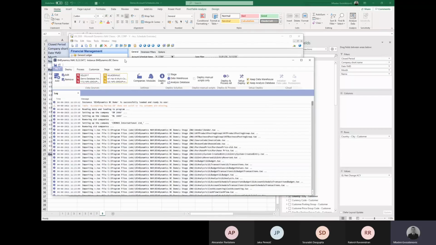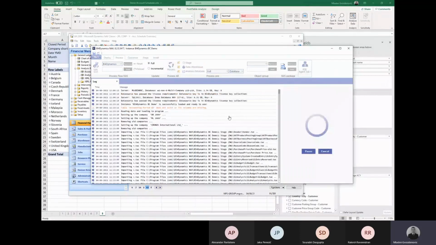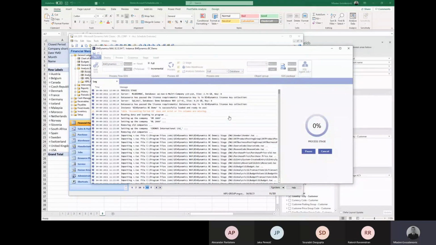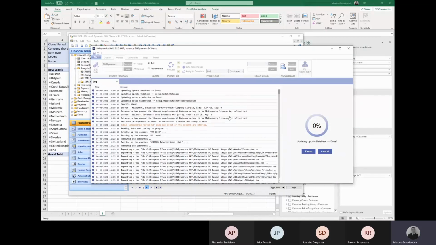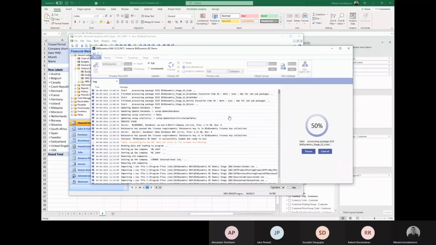So what I need to do now is the full process and see what will happen. I intentionally created the demo database with finance only. I'm doing the full update, even though I have only the finance here. I don't have anything else, so it will not take that much time. But the end-to-end data transformation will be visible immediately.